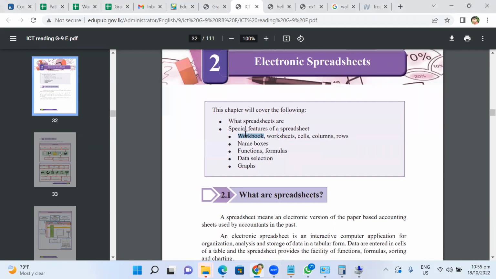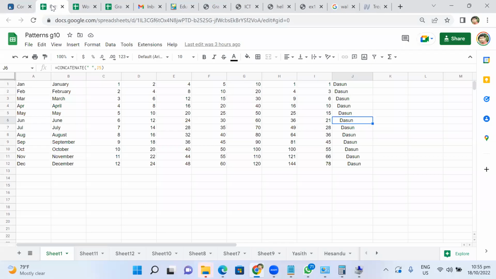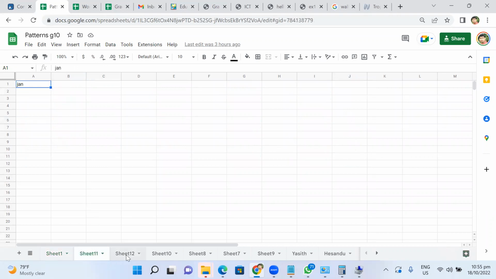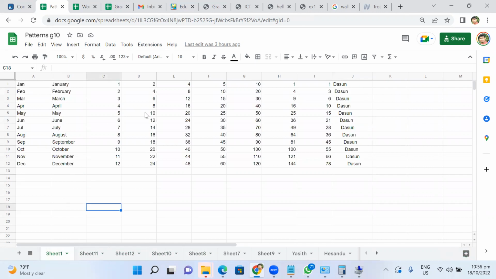And workbook. What is workbook? Workbook is the file that is used by the spreadsheet application. Workbook is a file. Worksheet is basically one part of that file. When you open a sheet, workbook is this one. This entire thing is workbook, but you can see several sheets are there in this workbook. These are independent sheets.